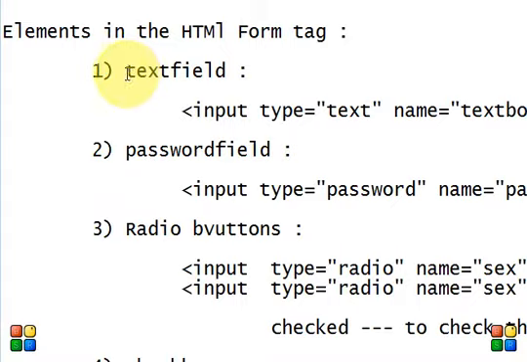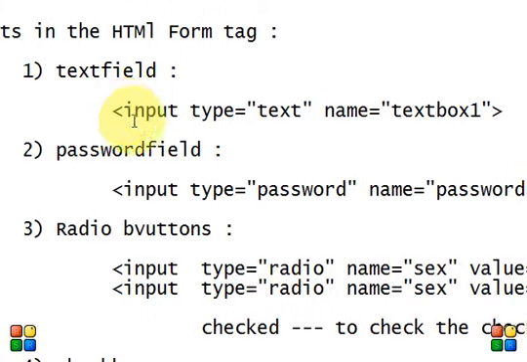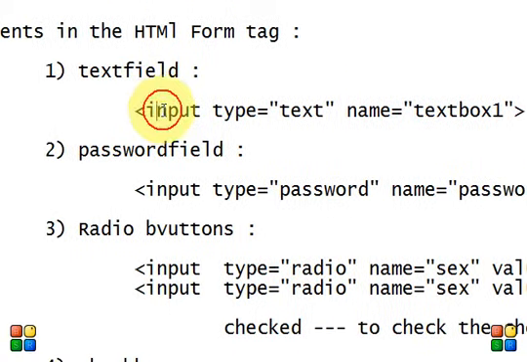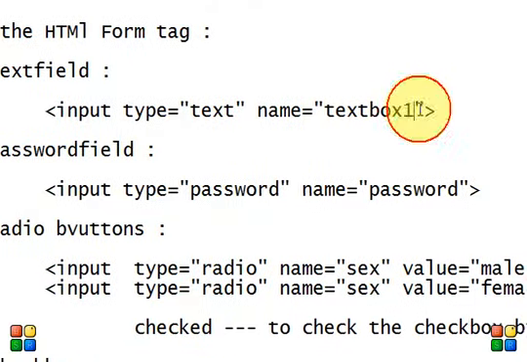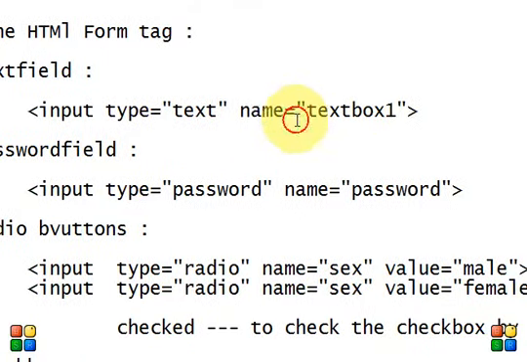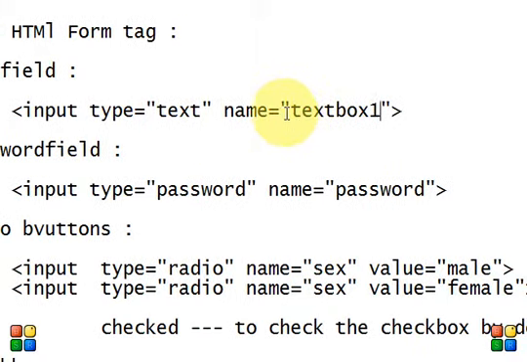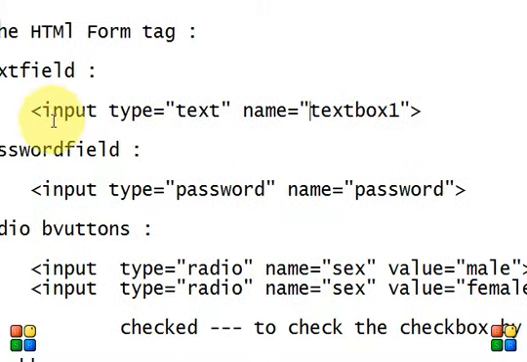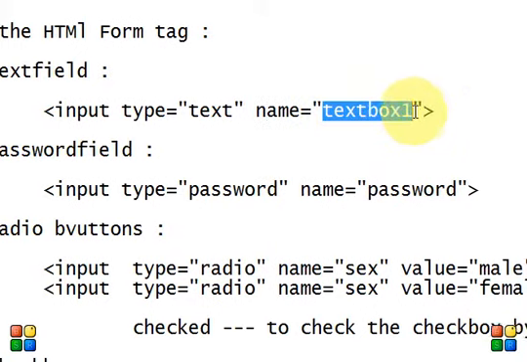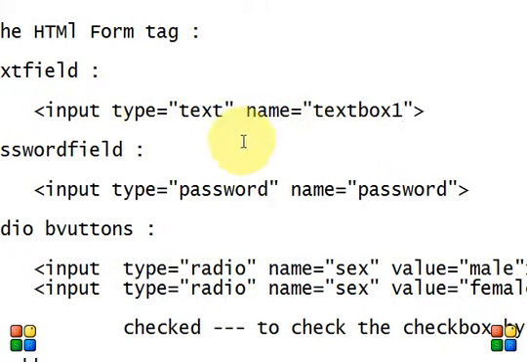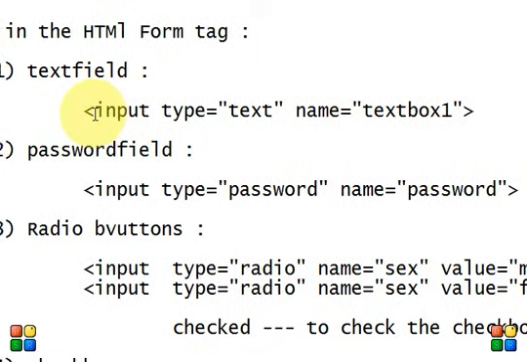Okay, so this is a text field for displaying a text box. For displaying a text box, you just include input type text, and the name of the text box can be anything. The name attribute is useful when you want to fetch the information from this text box, then you can use this value for fetching the information. It is the ID of a text box. So this is a useful attribute.